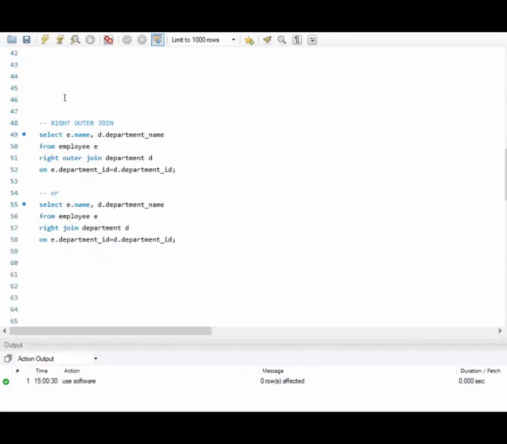And next is the right outer join. We can use this syntax: select attribute name, this one is from table 1 attribute name, and this one is from table 2 attribute name. This one is from employee. This one is the first relation, or table 1, and you can use the syntax right outer join, or you can use right join. It will give the same result.